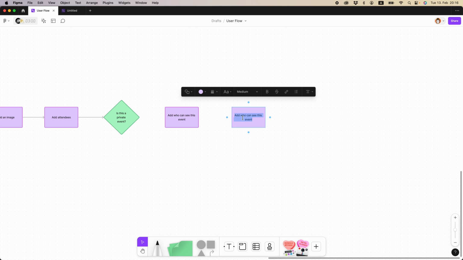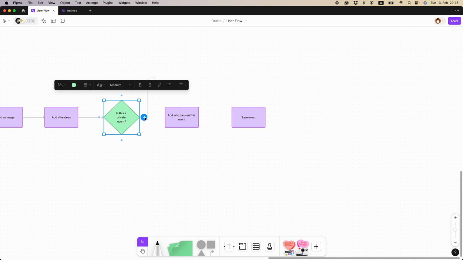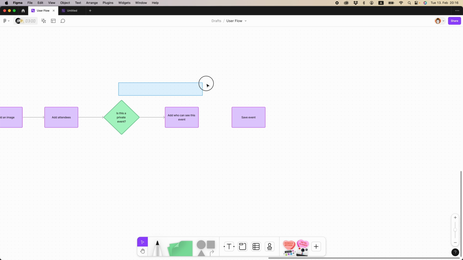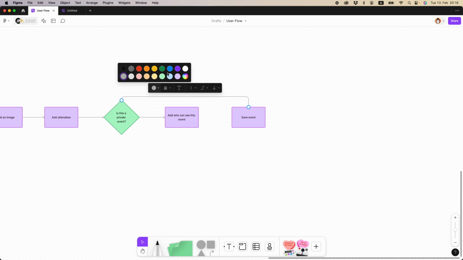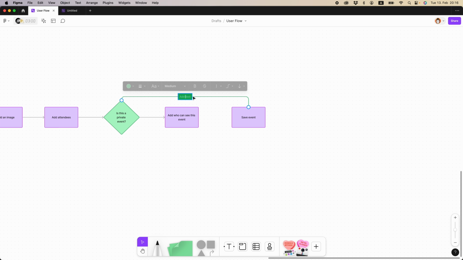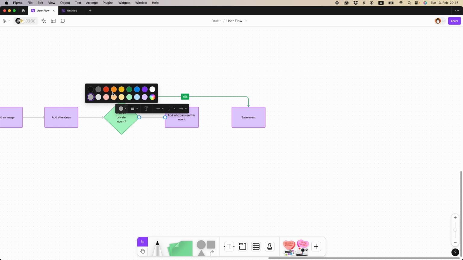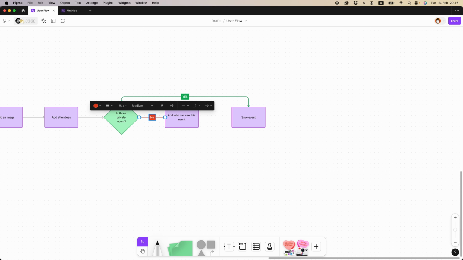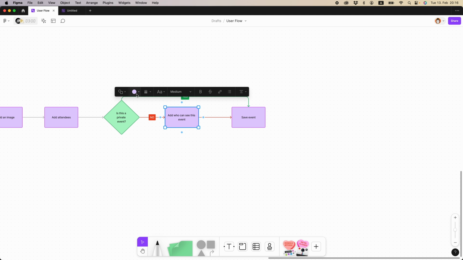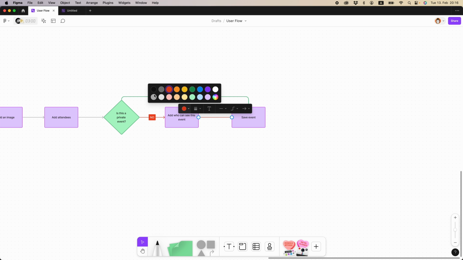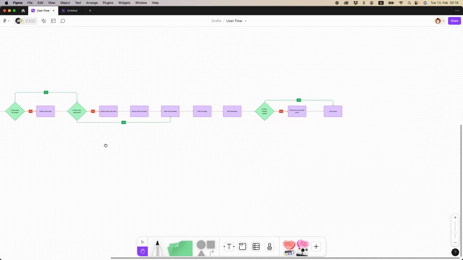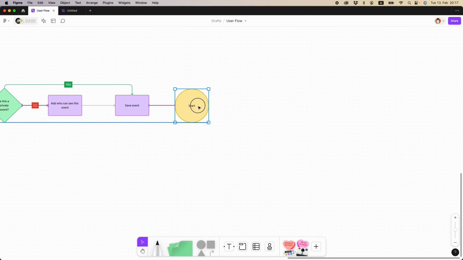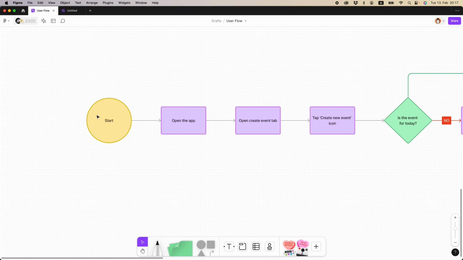The last action is save event. So this one, if we say no, and this one, if the event is private. So we color this one green, say yes, and this we color red, and it's for no. Here should be the gray arrow, and that's basically it. All we need is to add the last point, the end point. And we are done. Let's take a look at our user flow.